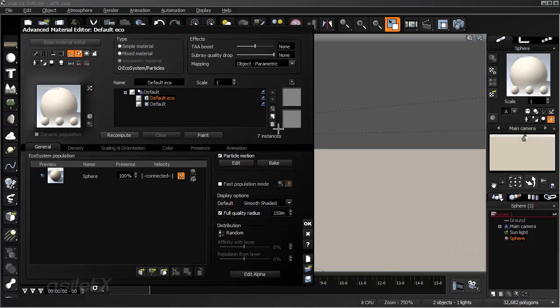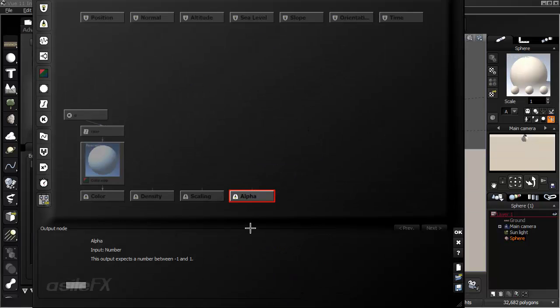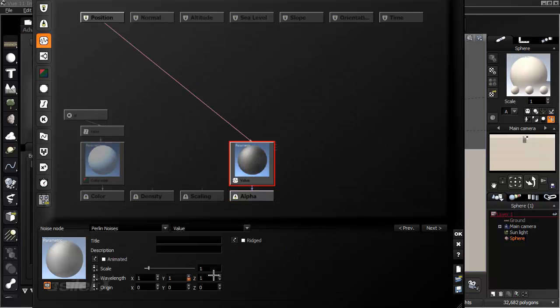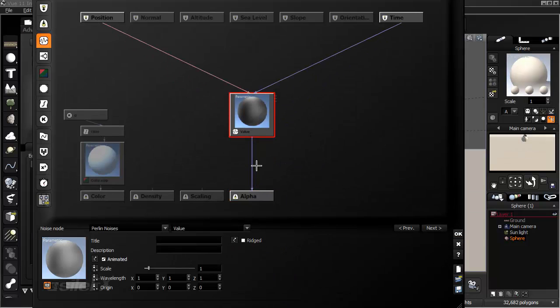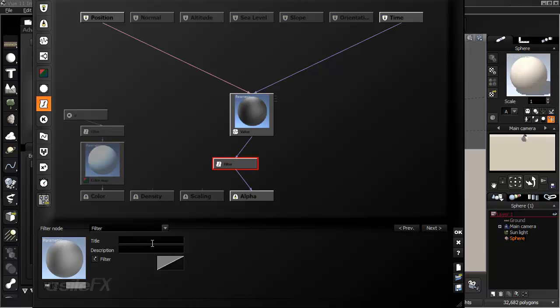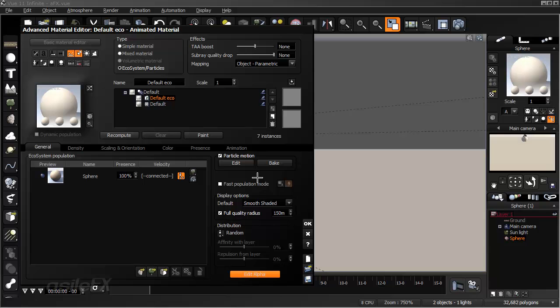Another thing that's pretty cool that we can do is set up a noise node on the alpha, animate that, and I'm also going to add a brightness and contrast filter. Turn down the brightness. Black is going to be where the particles are showing, and now the alpha input is only going to work if fast population mode is turned off.